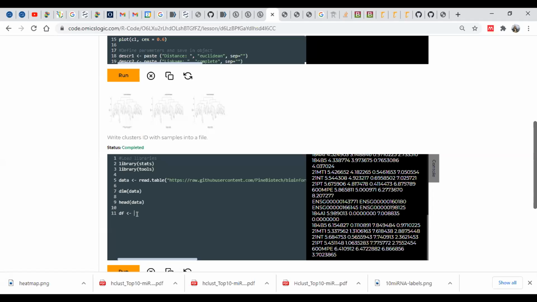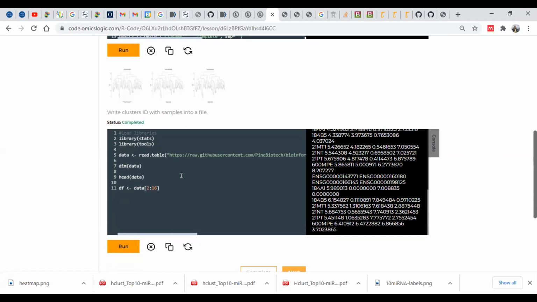So the data, then we're going to take from the second column to the 16th column. Here we are extracting only numeric values, and those numeric values we are transferring into an object that is df.